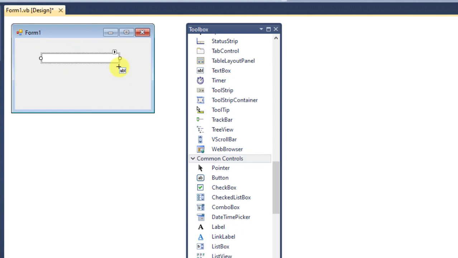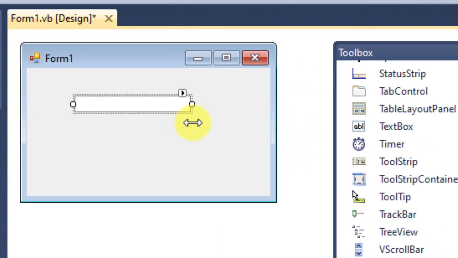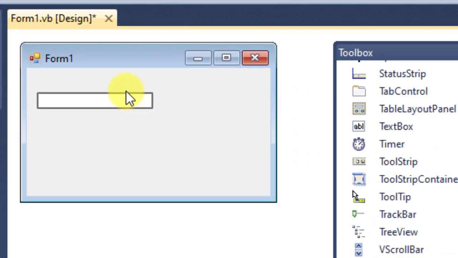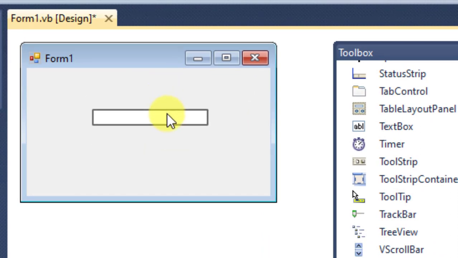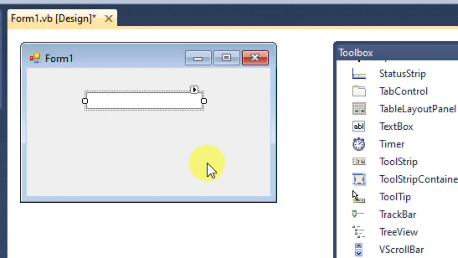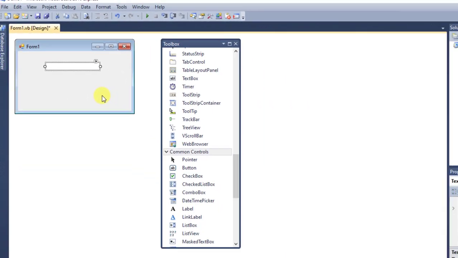There. Now we can resize our text box by clicking and dragging this size control, so we can resize it to any size we want. We can also reposition our text box anywhere on the form. Something like that. Now let's say for example we also want to add another control on our form.